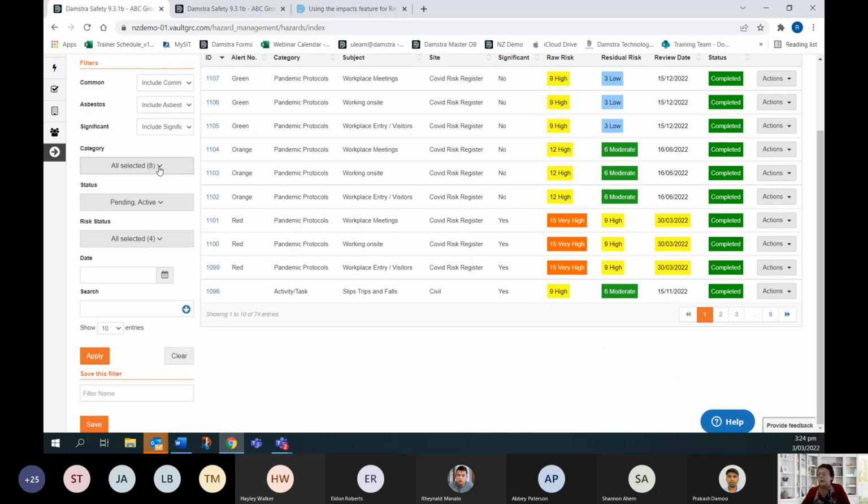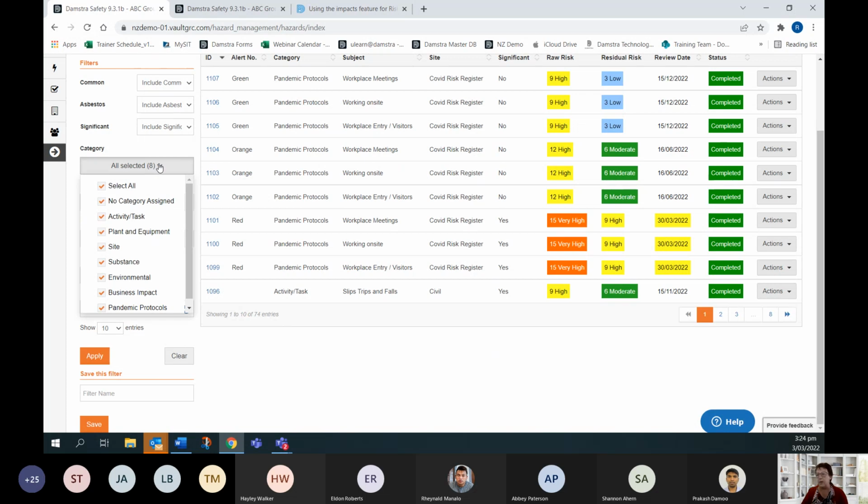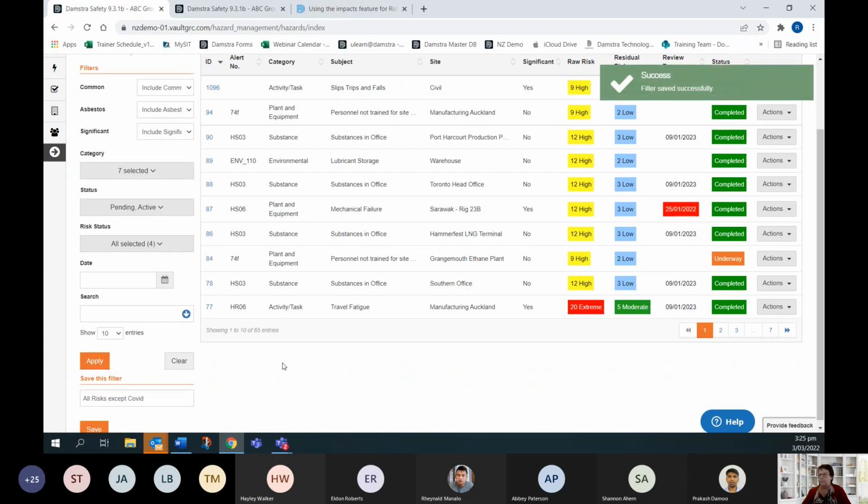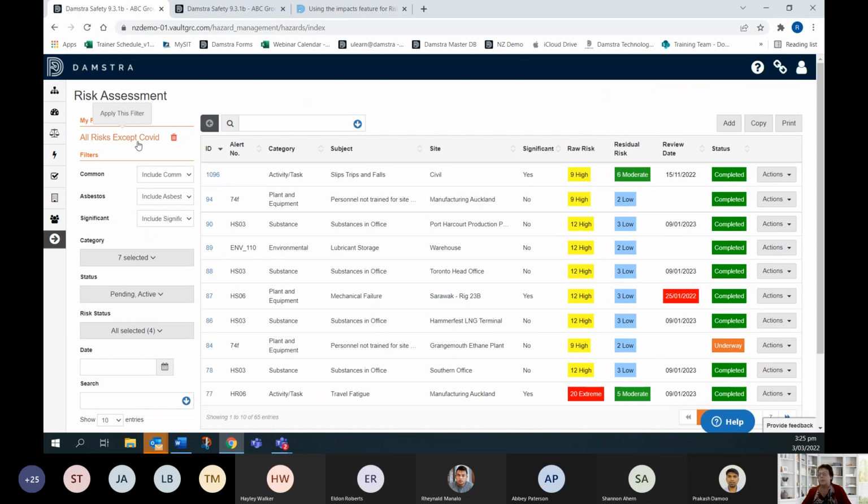What I'm going to do here in the category, remember I added pandemic protocols. I'm going to take that off and apply that. And now I have all my risks and hazards without my COVID. So I'm going to save this filter and I'm going to call it all risks except COVID. And I'm going to save that filter. There it is there, all risks except COVID.